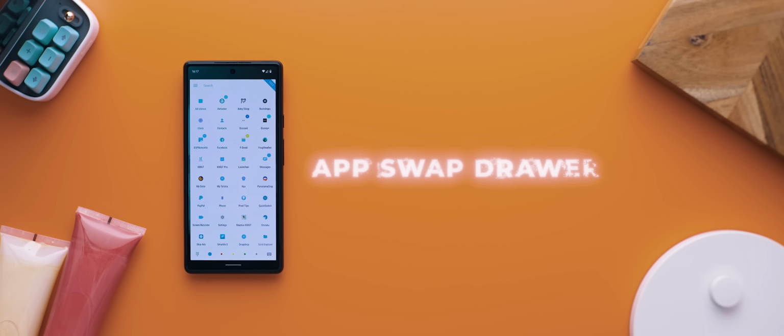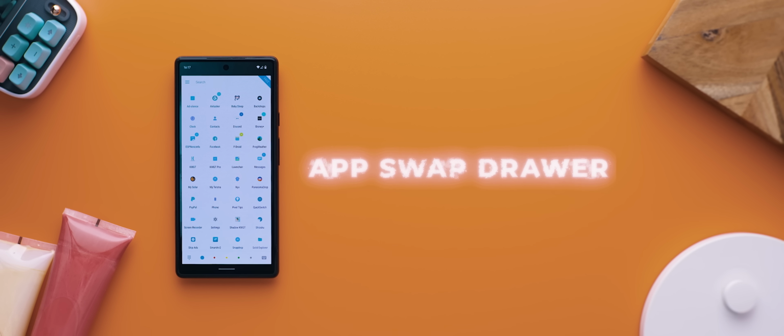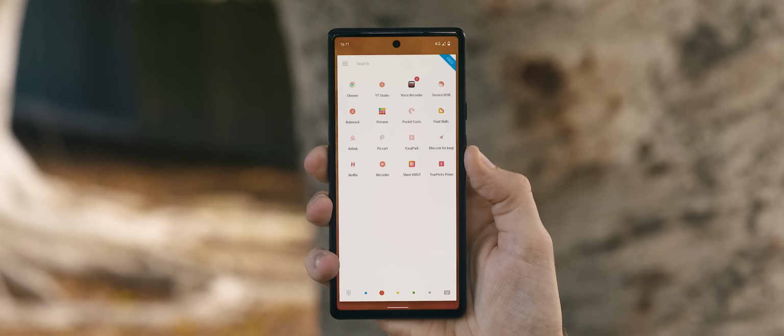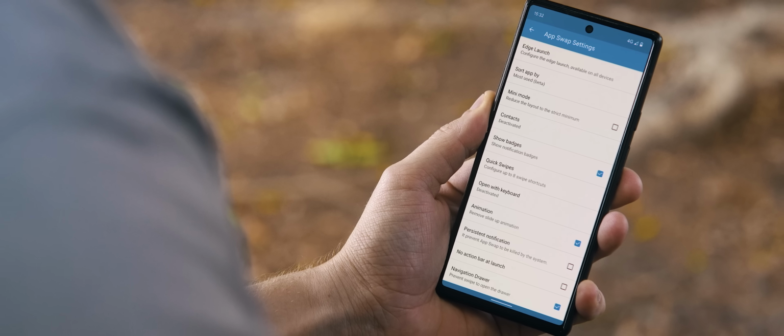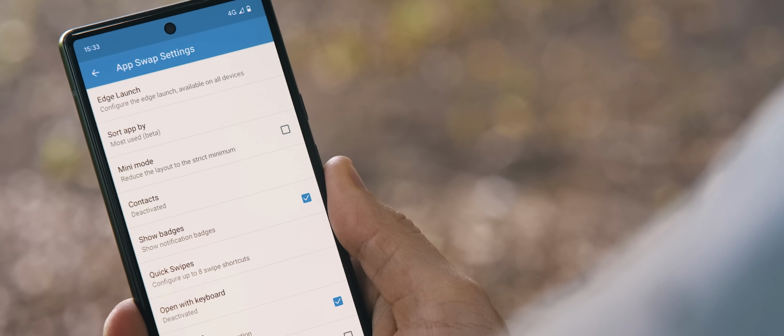Next up is App Swap Drawer, and this is one of those apps that can really help to level up how functional your home screen is. As the name indicates, it's essentially an additional standalone app drawer. However, you can also customize it really heavily, which makes it so much more than just an app drawer.